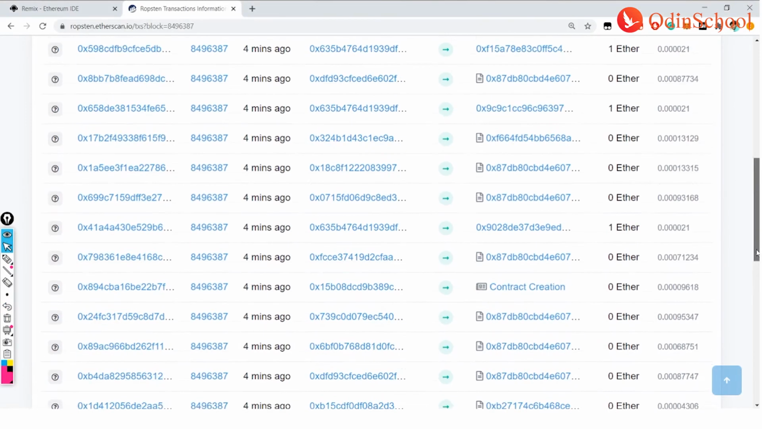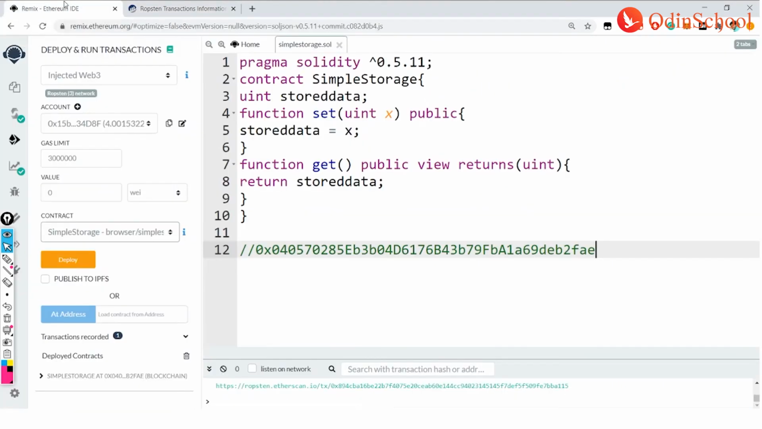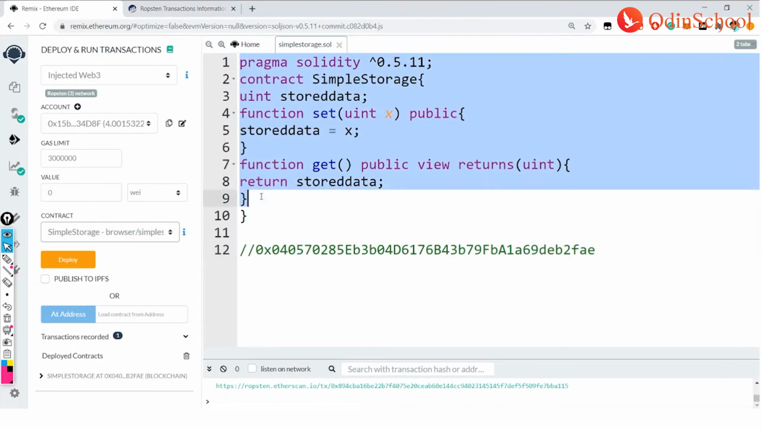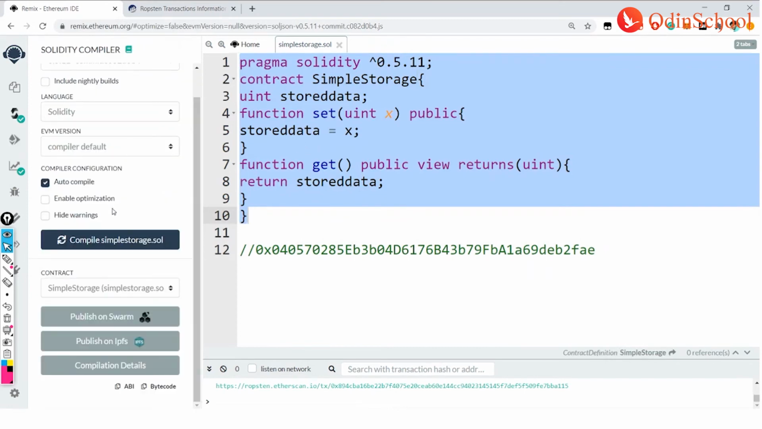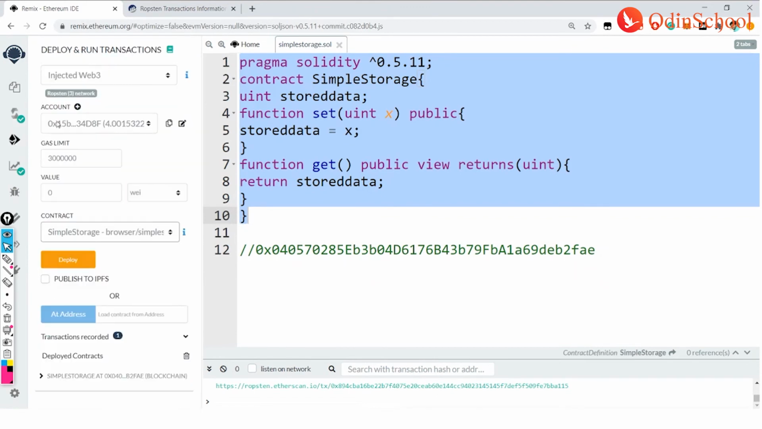So let me give you a glimpse of what I have done. First I wrote the program, and the program was completed successfully. Then I compiled the program. Once the compilation was completed, I went to deployment. I then went to injected Web3, which is the Ropsten network. I validated that whatever MetaMask address I have is the same address. And then I clicked on deploy.